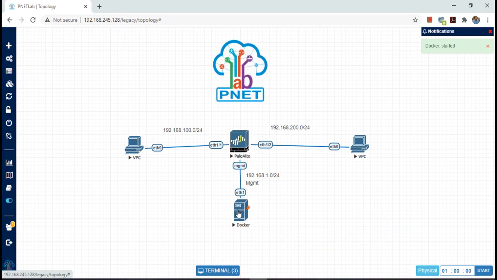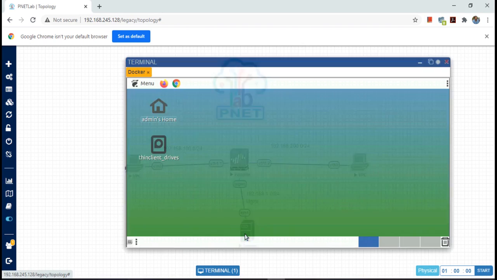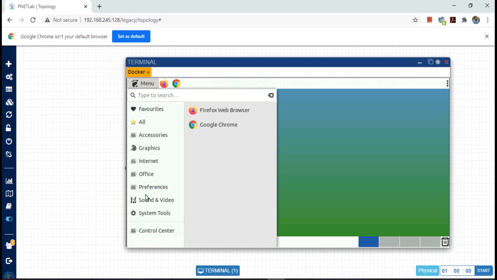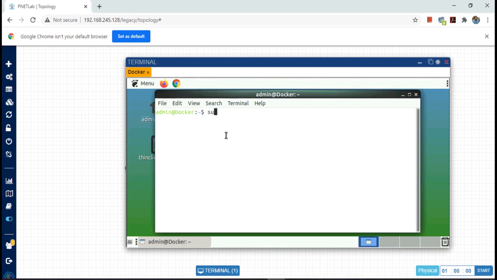Let's see if the issue is resolved with Docker. The IP address on the Docker should be .2. Let's configure it. eth1 192.168.1.2/24. Admin password is admin. Next we have to add the default route.